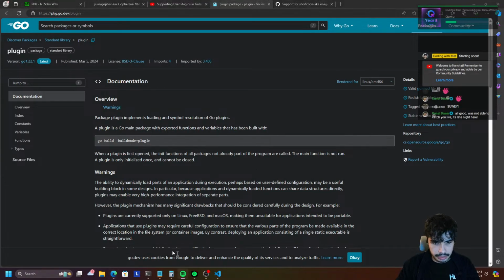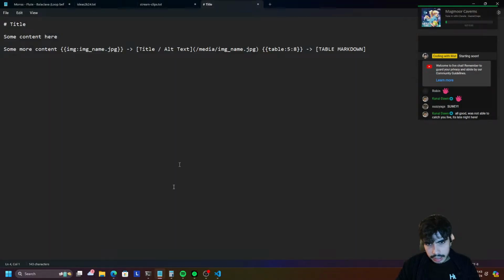Yeah, build mode equals plugin. So this would be like an implementation of it, I guess. This is how we could achieve something like that.